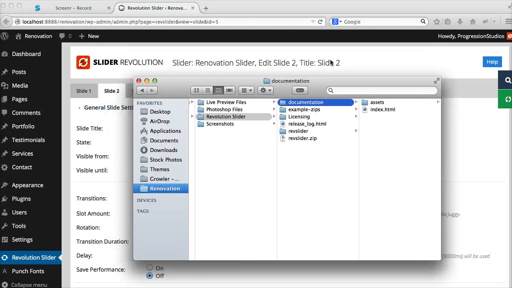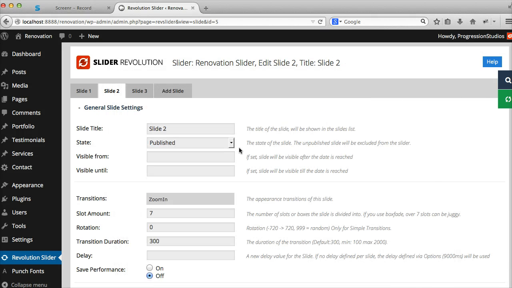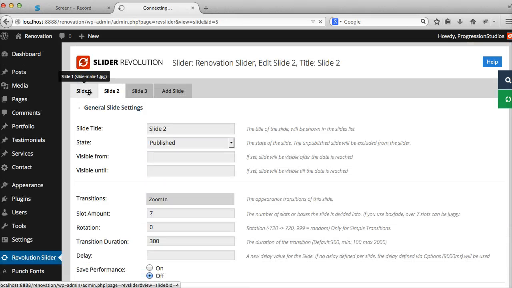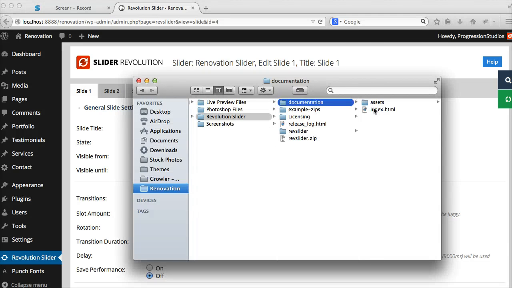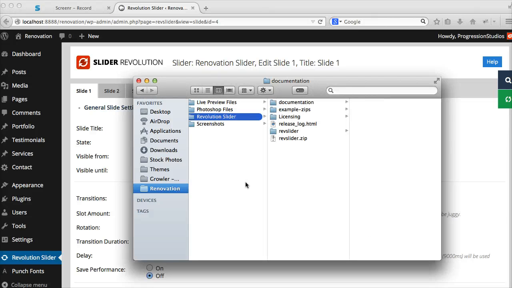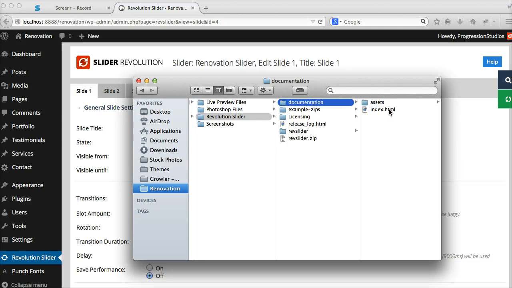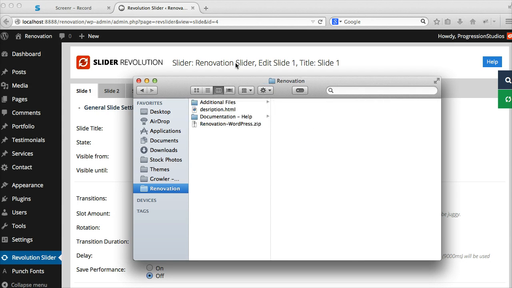If you've never used the Revolution slider before and you need some help, just tinkering around with it, it's pretty self-explanatory. But if you want to, it's got tons of features built in. So if you want to look at more documentation on that, just go under additional files, Revolution slider, and they have a documentation specifically on the slider.